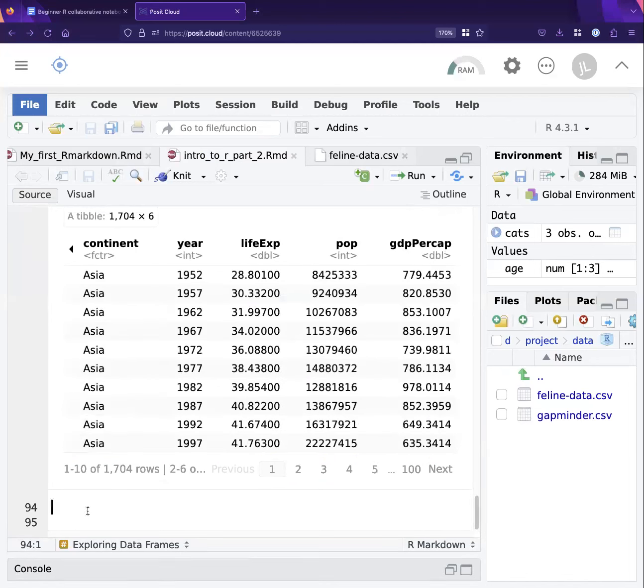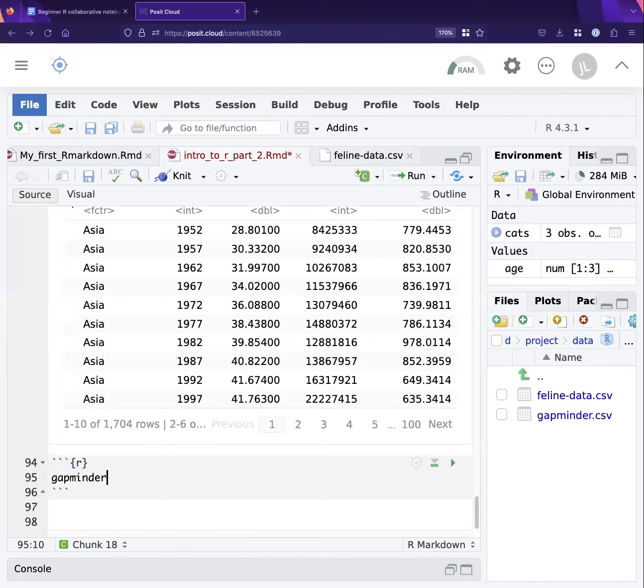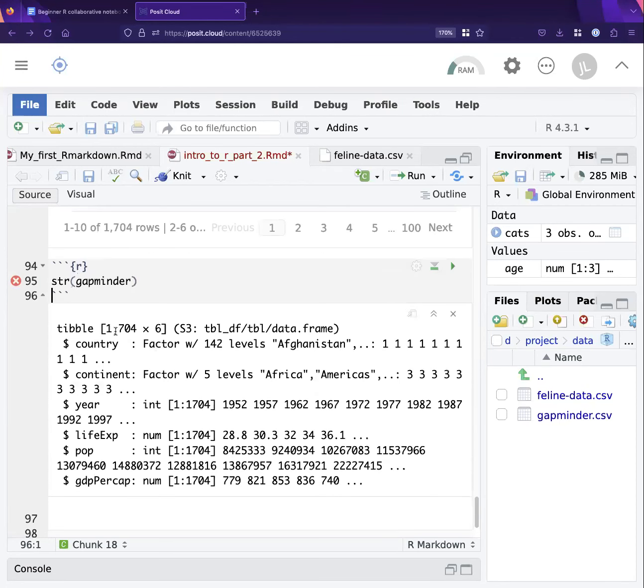There's quite a few columns. So what I'm going to do is create a new code chunk. And then for gapminder here, I'm going to put it in str to just get an idea of what data we have. So we see that this is a tibble, which is a type of data frame. That's another different data type here, but for simplicity's sake, today just treat tibble as a data frame, just a type of data with columns and rows.